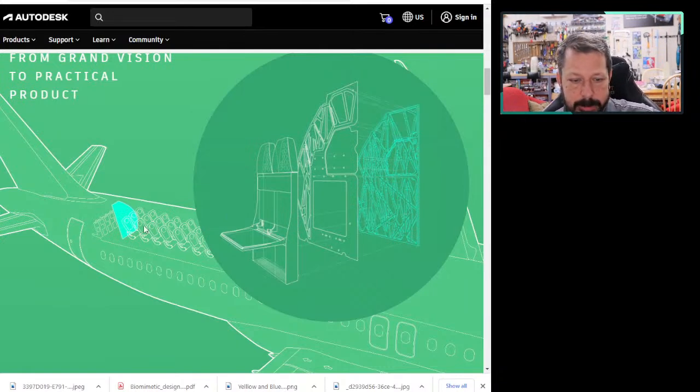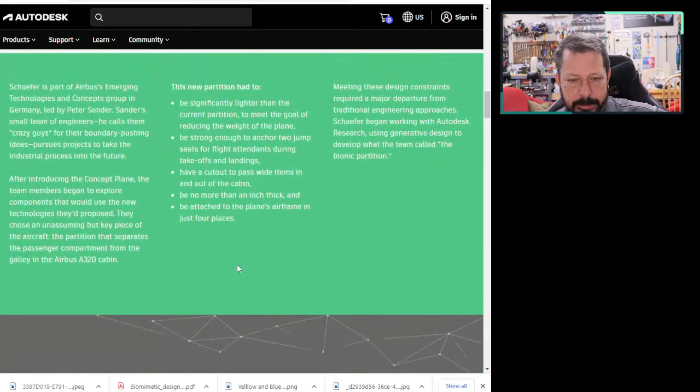And so there's this partition back here between the passengers and the crew. And they want to lightweight that panel. But they want to maintain the strength and everything. And so they go through, here's their design constraints. It has to be significantly lighter than what they're already using. It has to be strong enough because 2 flight attendants' seats are going to be anchored to it. So it has some strength characteristics that it has to maintain.